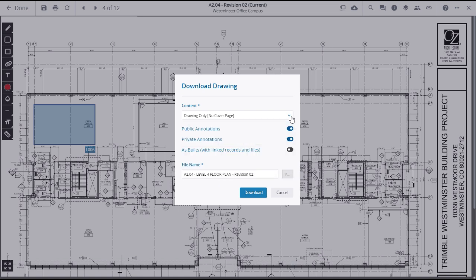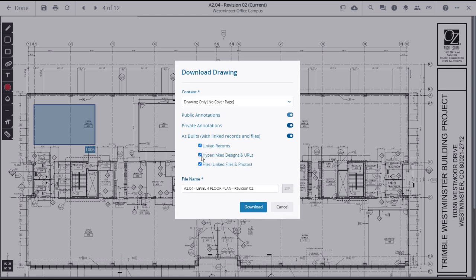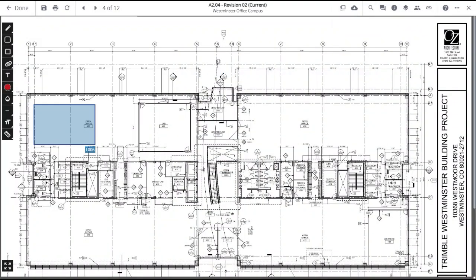Back on the Download Drawing window, you can use the switches to select whether to include public annotations or private annotations, as well as include built-ins. The file name will default to the drawing name, but you can edit that here. When you have made your selections, click Download and the file will be sent to your download folder and or your desktop.